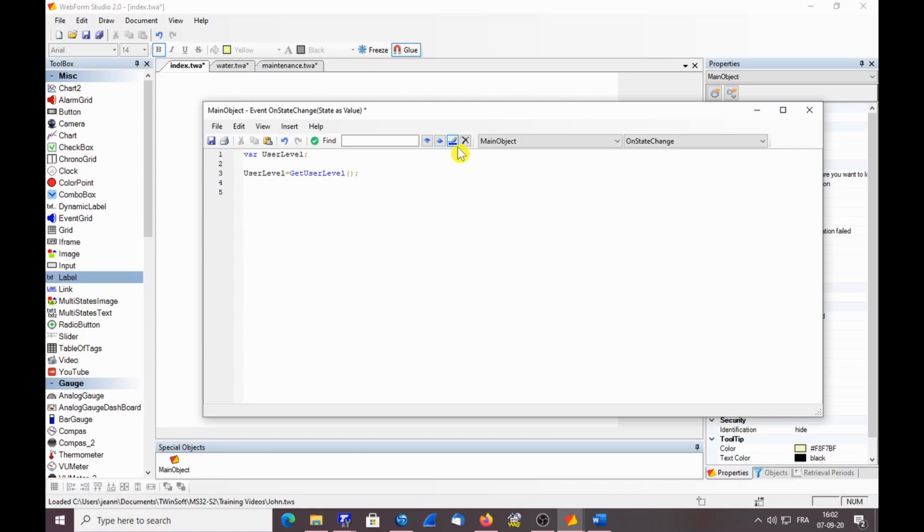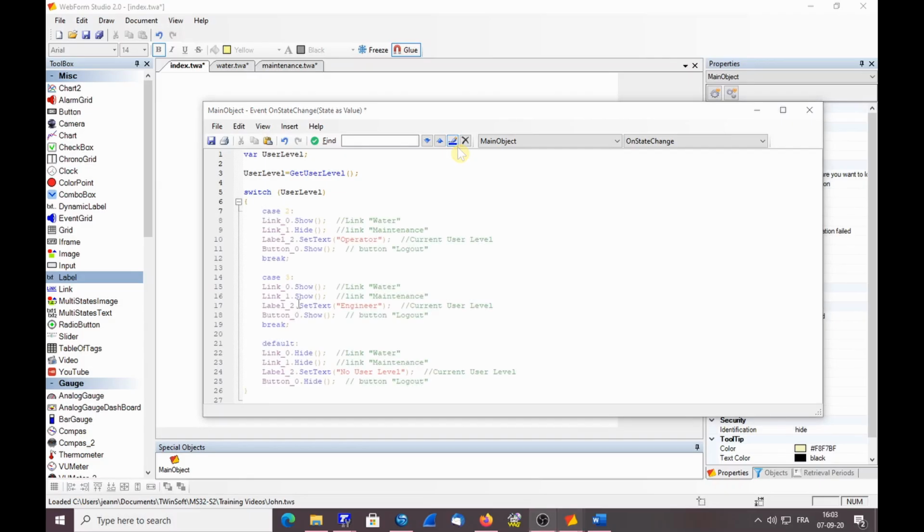Then we will do a switch case. When the user is level 2, we do certain things. When the user is level 3, we do other things. And when the user is none of them, we just provide no access to the T-Box. So for the switch case, you do switch, you indicate which variable you do the switch on. And then we will do the script paragraph. So this is the script.